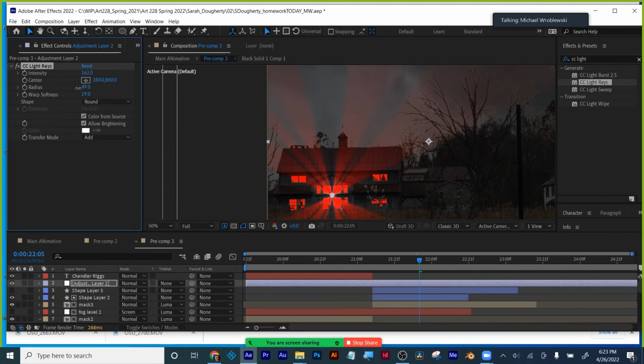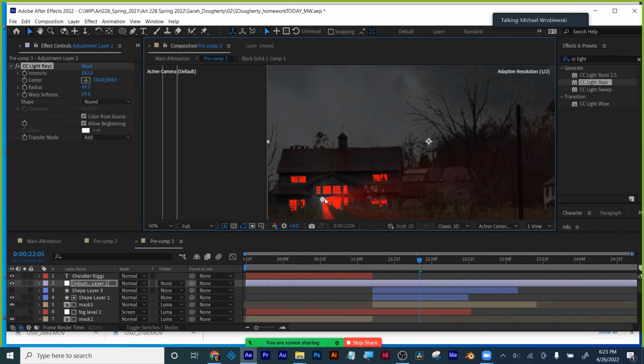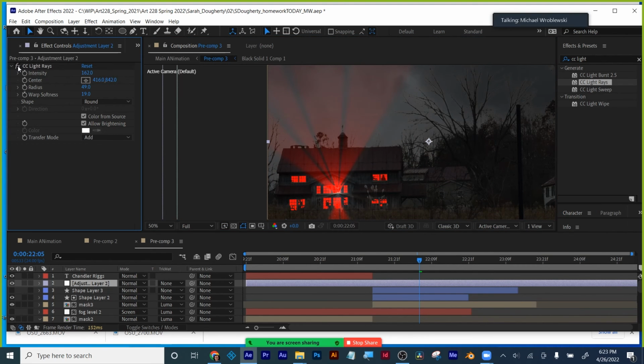Once you start to mess around with it, you should be at full res to get the full idea of what it does. Okay, so that's what Light Rays does. That might be neat there. I'll put that there just so that you could have it for reference.